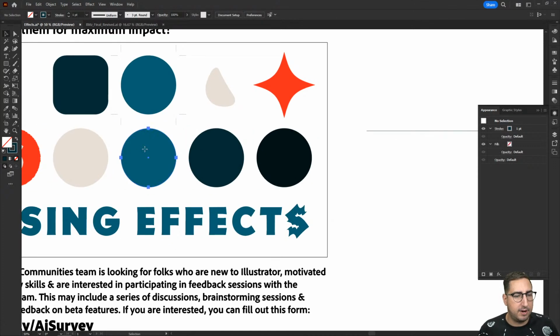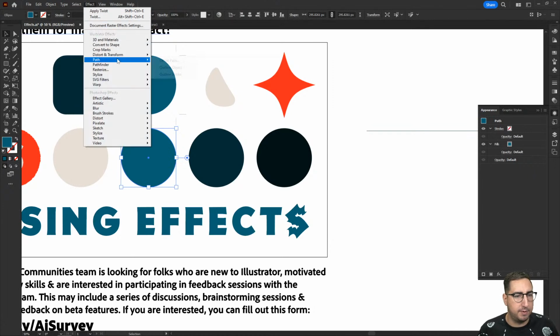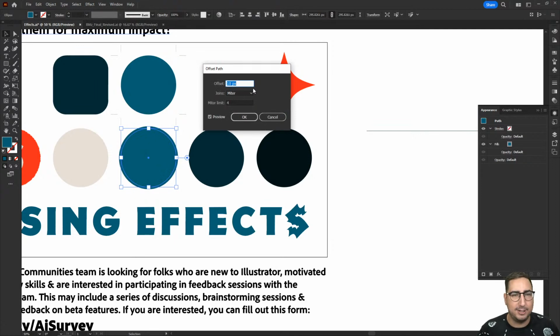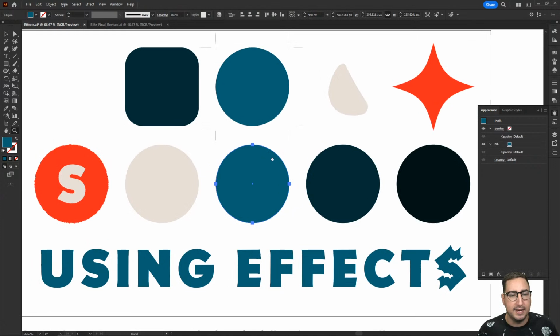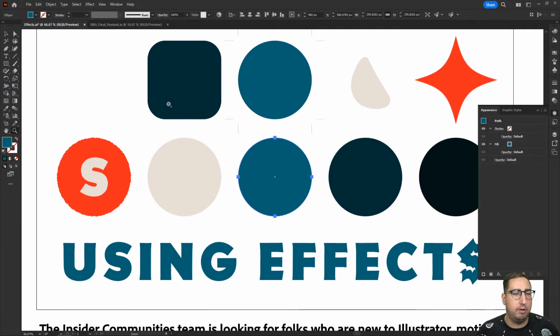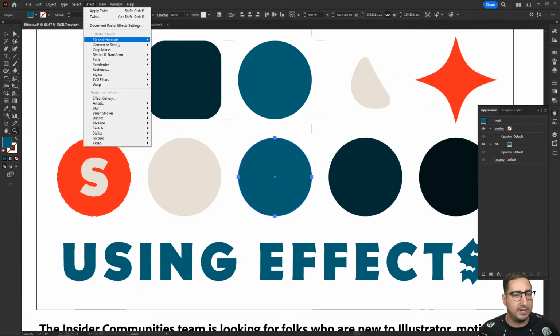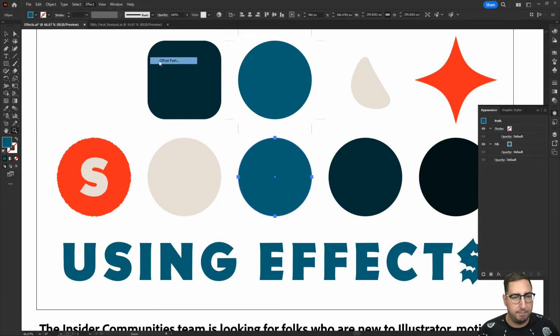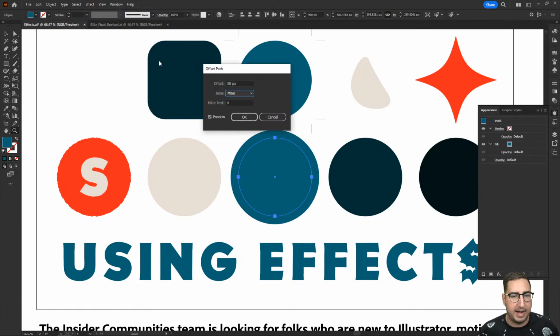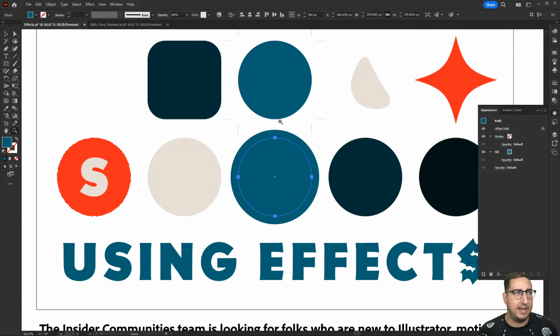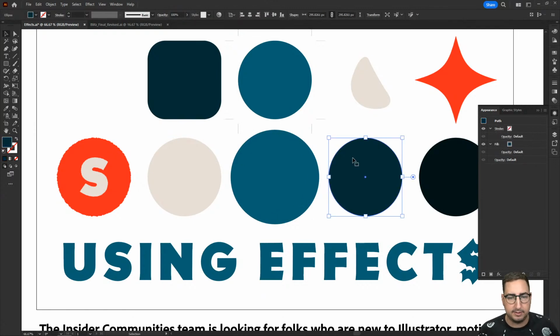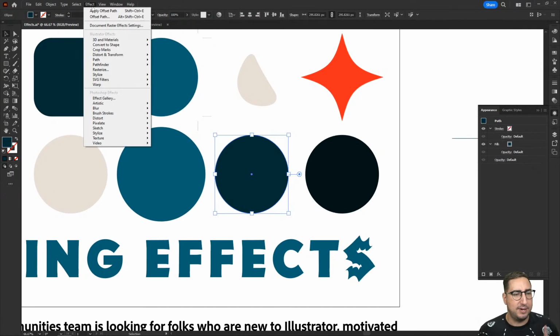All right, continuing on, we are out of Distort and Transform. Path is going to give you a couple options here. Offset path is just going to offset that path. Really easy. We've talked about this before. Offset path just expands all of the anchor points by the amount of pixels that you have. So path, offset path, I want it to move out by 30. I hit OK. It's moved every anchor point by 30 pixels. Easy.